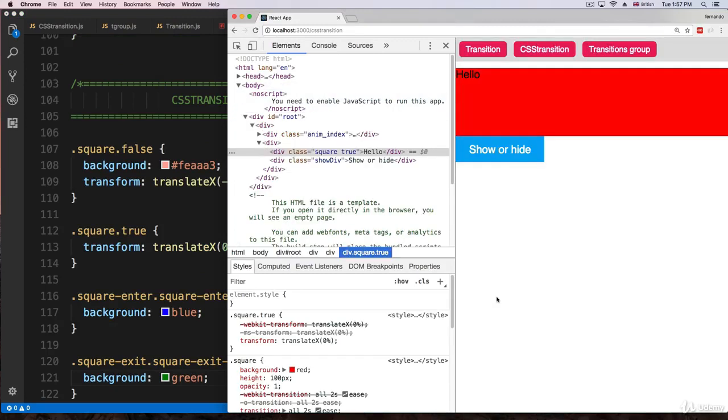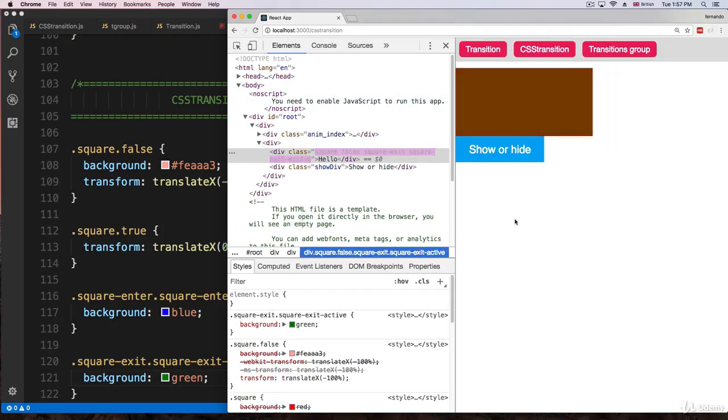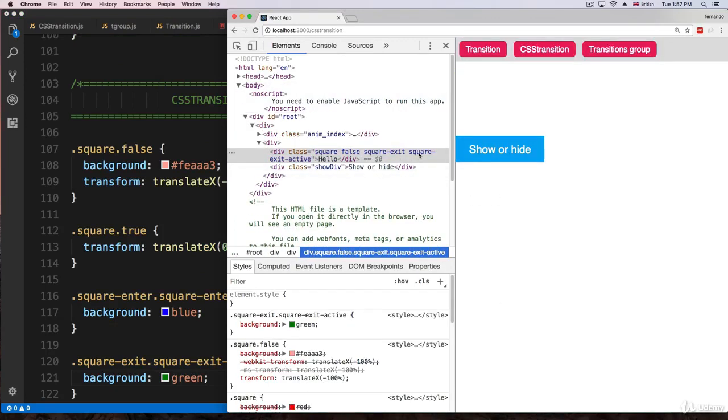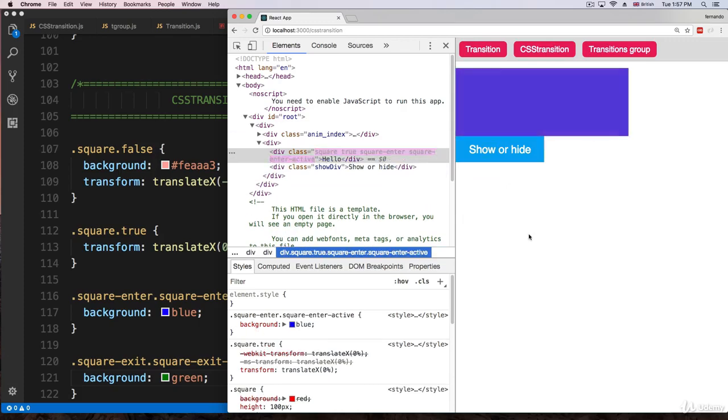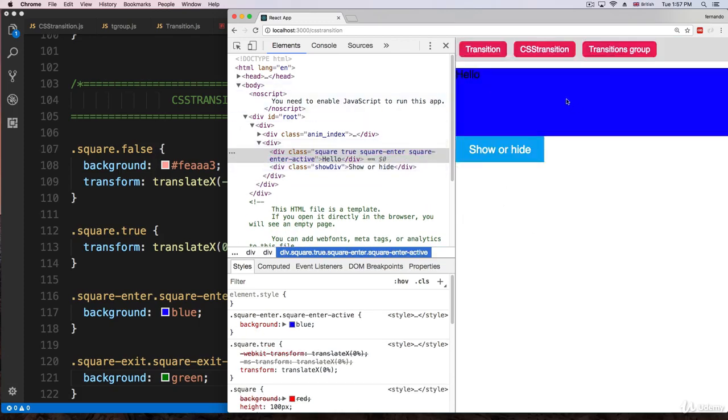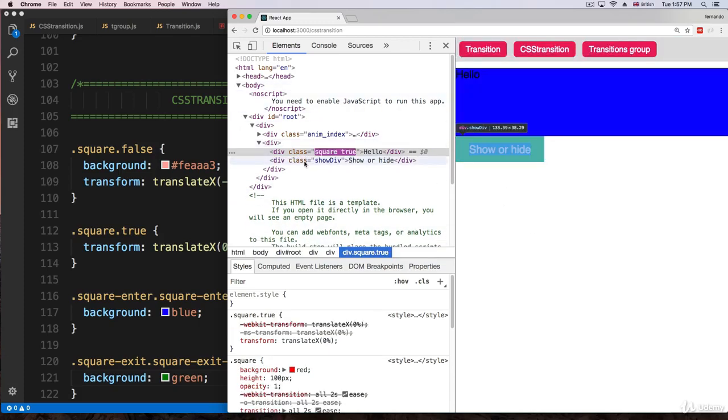We're going to reload the page. We get the red div. If I click it, it's going to exit, and notice that it's using the exit and the square active and it's changing to green. And then it's going to change the state to false. If I click it again, we get green and it's changing to blue because we have the enter and the enter active. And when it's done, it's going to go back to the original state.